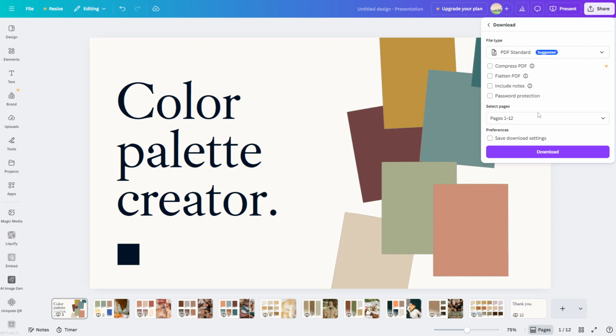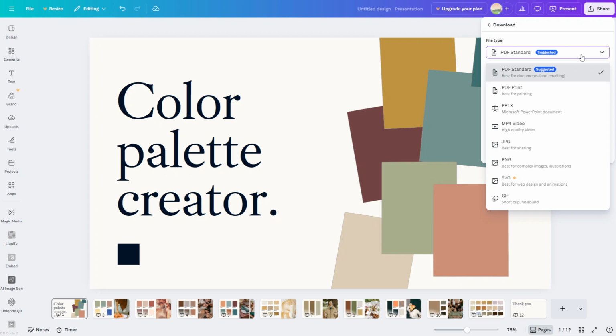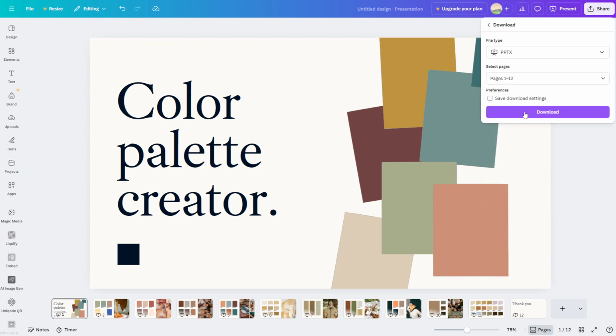A menu will appear with several quick options. Scroll if needed, then click on See All to reveal the full list of export formats. From the list, select Microsoft PowerPoint. This will prepare your slides in a .pptx file format, making them compatible with PowerPoint.